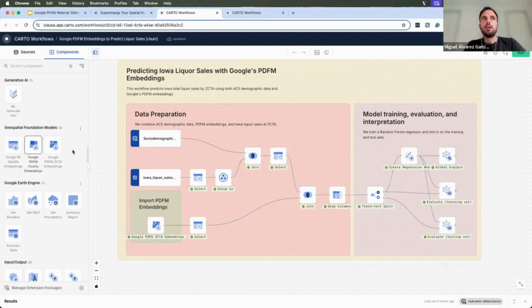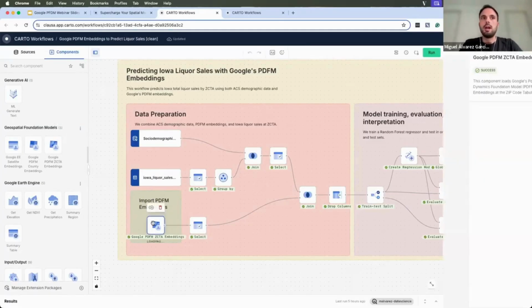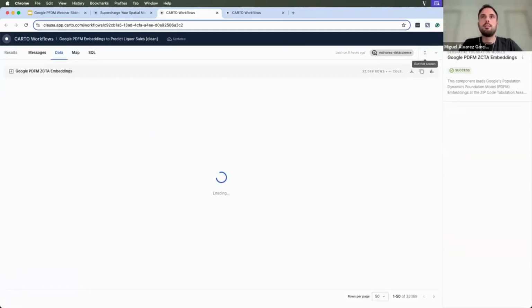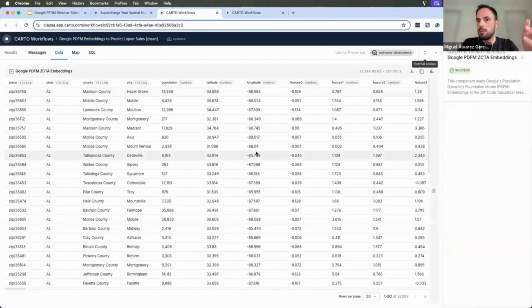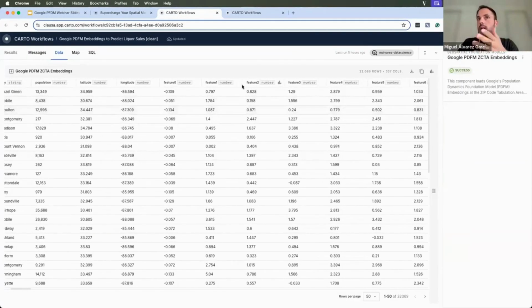So here in Workflows, we have this package called Geospatial Foundation Models. We have the AlphaEarth and PDFM embeddings at the county and zip code level. To integrate this into your analysis, you just drag and drop, and you have it here. Once you have the embeddings in your canvas, you can explore what they look like. For every zip code, we have different information, like the name, population, and so forth. But then we'll have all these 300 features that Gotham was explaining before.